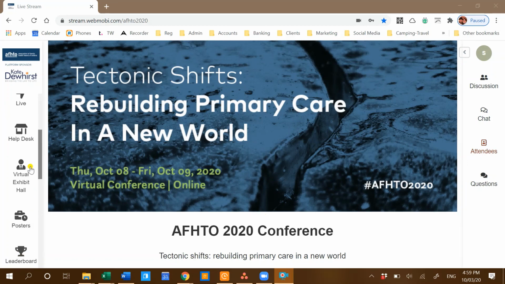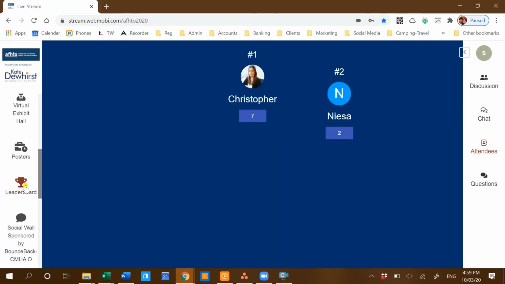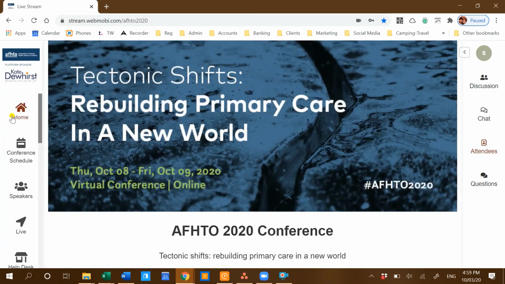If you're curious about who is winning, you can click on the leaderboard and it will tell you points and scores for everybody at the event. And we will be awarding a Fitbit donated by Life Labs to the top scorer at the end of the event. So we hope that you have a wonderful conference experience.